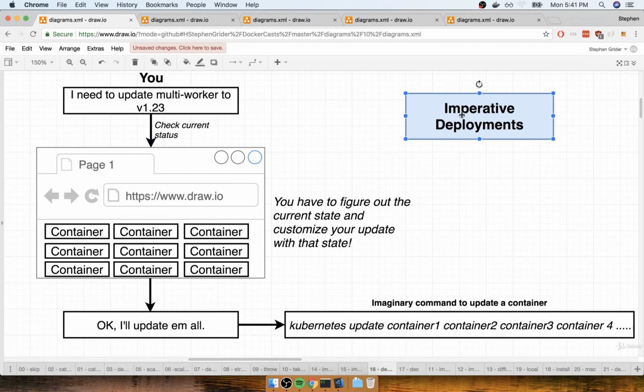So in this example of an imperative deployment, let's imagine for a second that you have a ton of different containers running, and they're all running some very specific version of the multi-worker image, like maybe version 1. And so you come along and you decide, all right, I need to update every running container to use image version 1.23 instead. Now, in this case, things would be a lot more challenging.